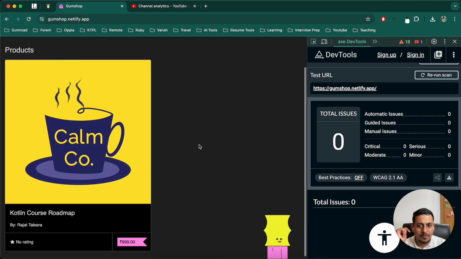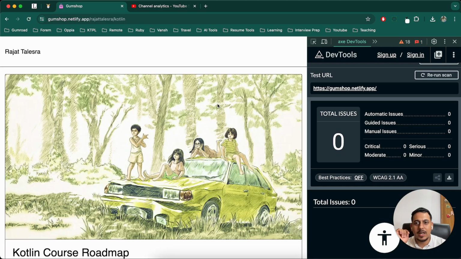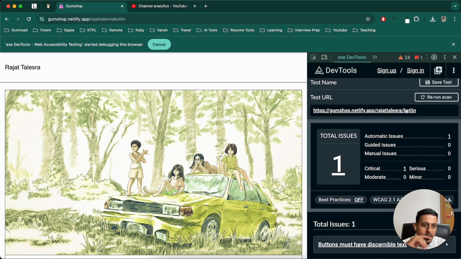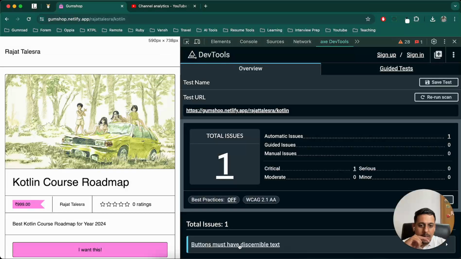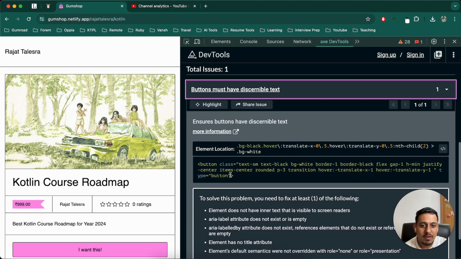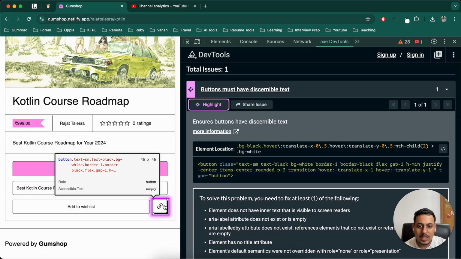I'll give you one example when there is an issue. Let's click here and again do a rescan. It is doing it on this website and we can see one issue. What is that issue? Button must have discernible text. Why are we getting this? I'm not sure which button they are talking about, so I'll just click on highlight. This particular button. So the problem is that it has no accessible text, this button doesn't have a text. And that's where the problem is.